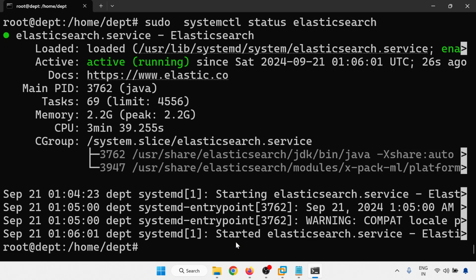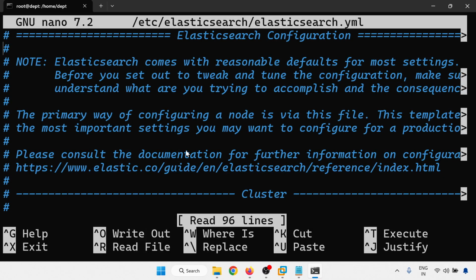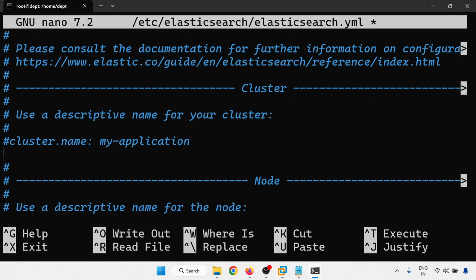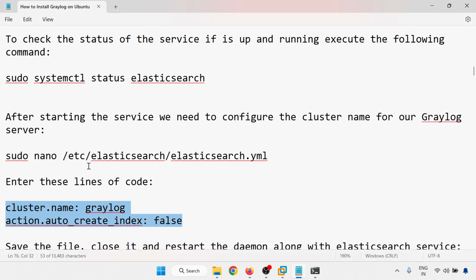Now I'm going to edit the elasticsearch.yml file. So nano /etc/elasticsearch/elasticsearch.yml. Okay. So here, for the cluster name, we'll give this one: cluster.name: graylog, and action.auto_create_index: false.